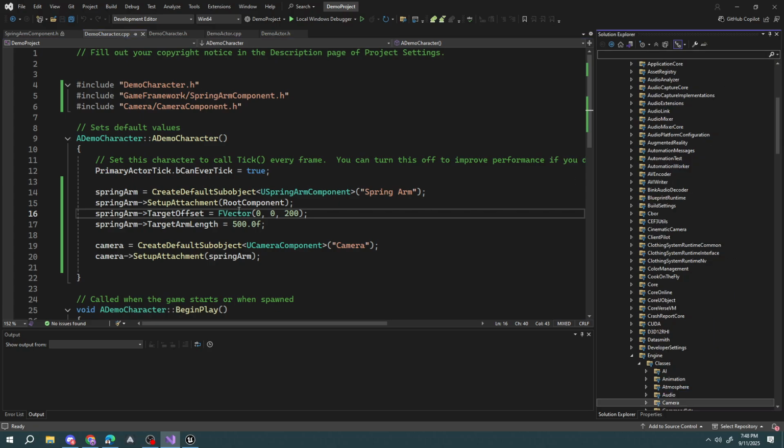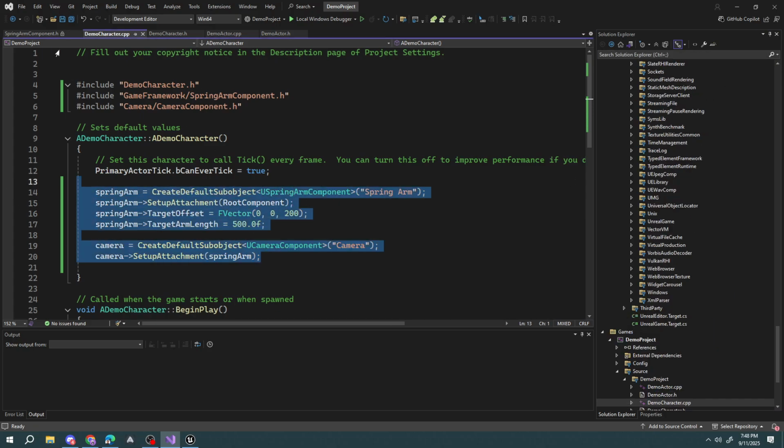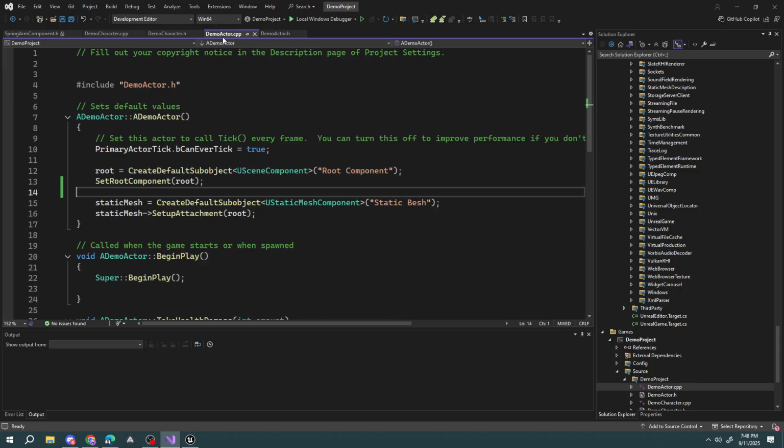It's kind of boring, but you always have to do this. Each time you create an actor, each time you create a character, in order to give it its components, you have to manually type it.